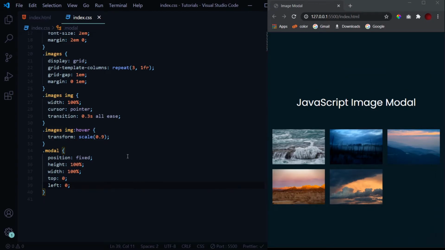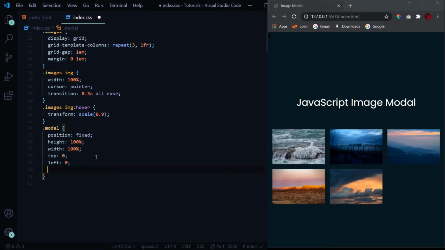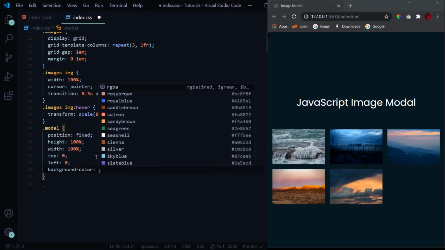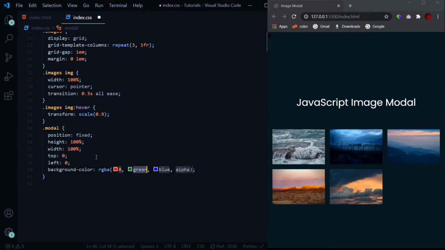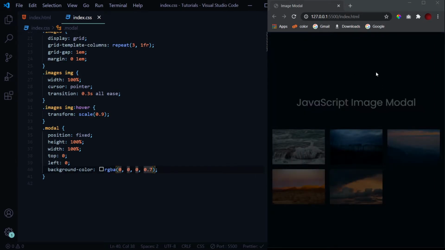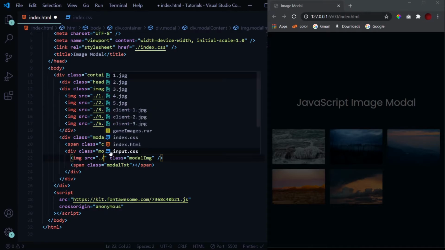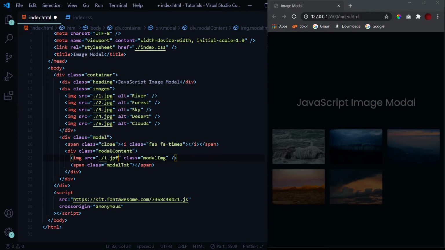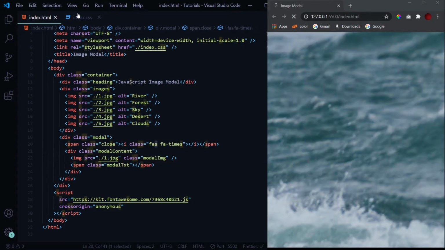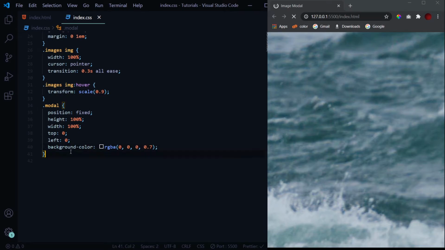Now let's just leave it over here right now. Now let's put a background color of black with some opacity like 0.7. So we have got this modal overlaid over our body. Now for styling purpose, let's give it some image for right now. This is just a temporary thing so that we can design it properly. So we have got this image over it.